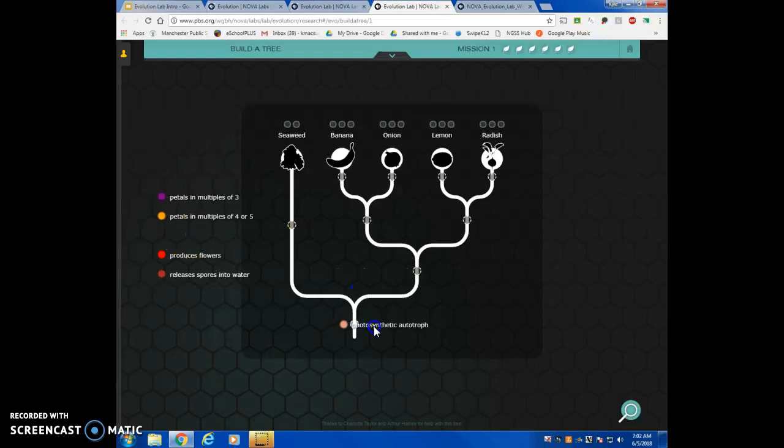Okay, so I know all these, since they're plants, are going to be autotrophs. That means that they make their own food. Whoa, it's really loud. I know that all of these things on the right side are going to produce flowers, because you can't get a fruit without flowers, and one of the characteristics said flowers with petals of multiples of 3 or flowers with petals of multiples of 4 or 5.